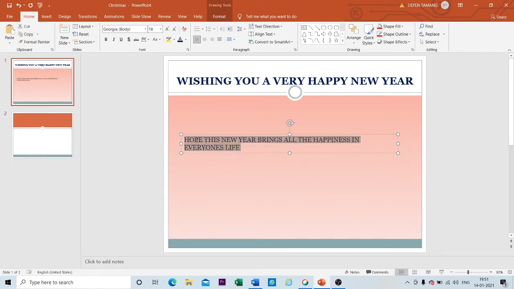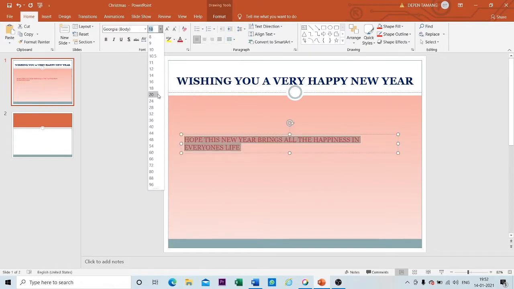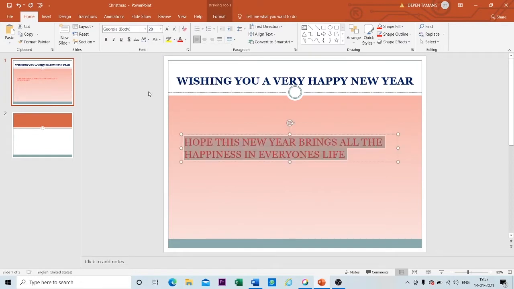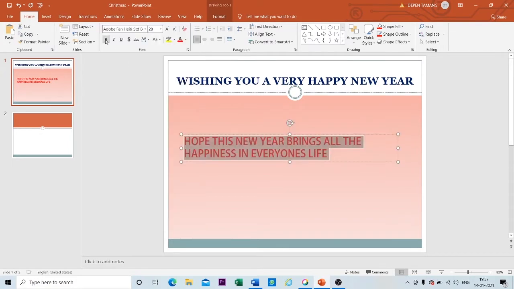Now let me select the text in the similar way. Just choose or apply the color that you want. Let me slightly increase the size of the text. Let me change the font and let me make it bold. So in this way you can enter new text inside the text box. Now how to format the text box?